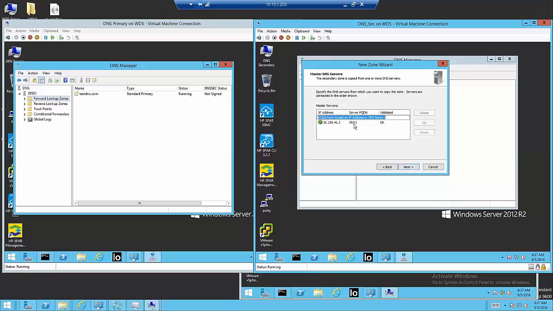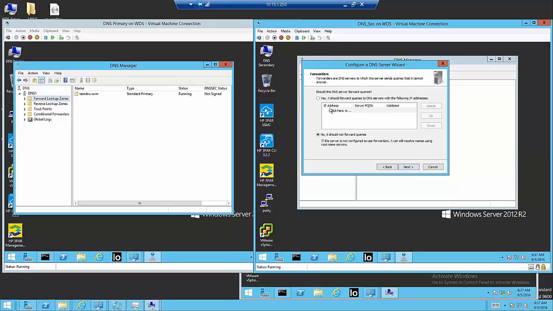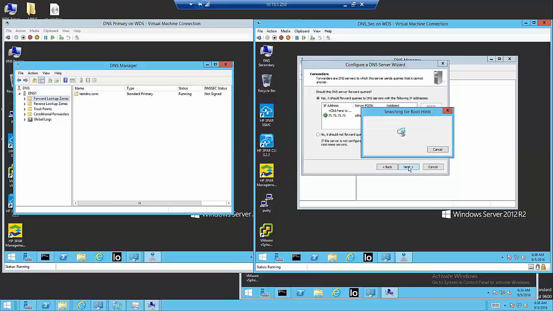Okay, so this is already the same one. Here it's showing, should this DNS server forward the queries? Yeah, you need to. Okay, the same as I showed you a while ago, we enter the same. Yes, 75.75.75.75. If you don't give it, then it goes to the root hints. Okay.